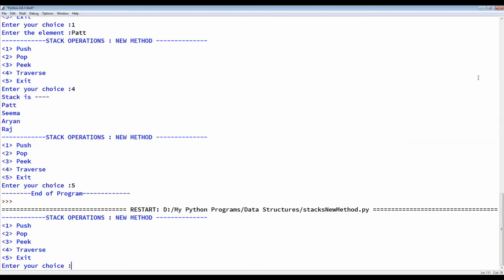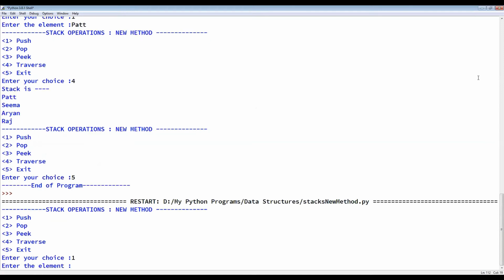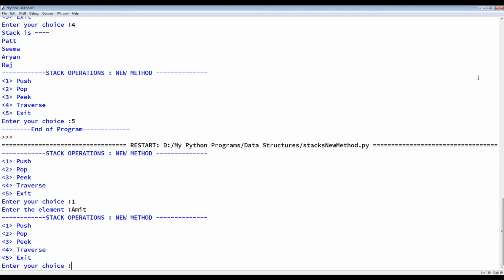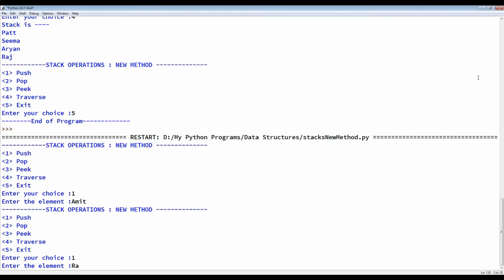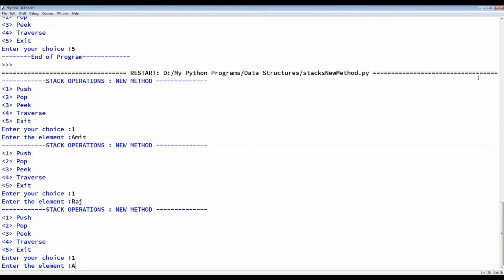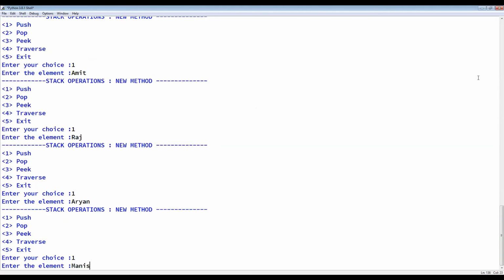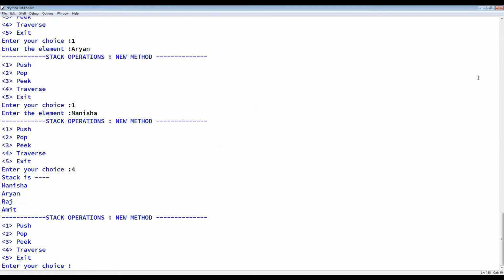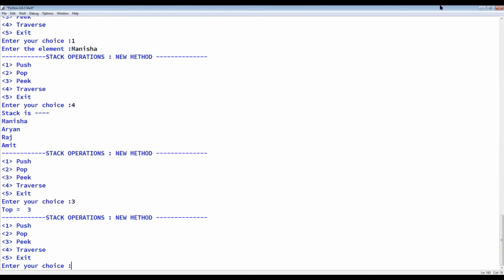So over here, enter your choice, push. Let us see traverse. Yes, all the four names are there, and let us run peek. So value of top is 3. Let us check 0, 1, 2, 3. So I'll just annotate it over here.